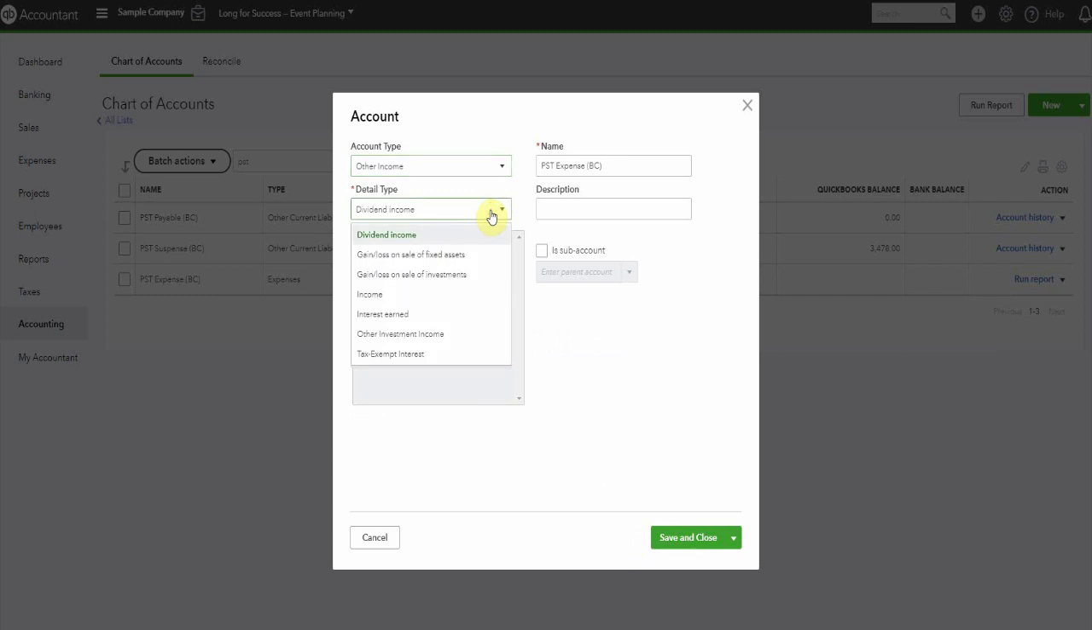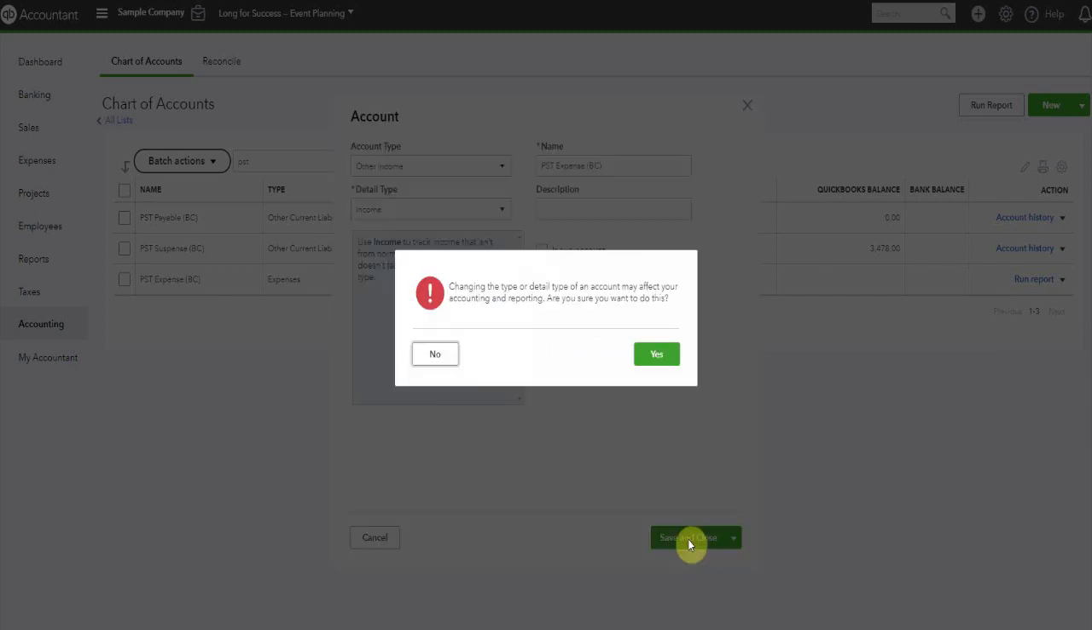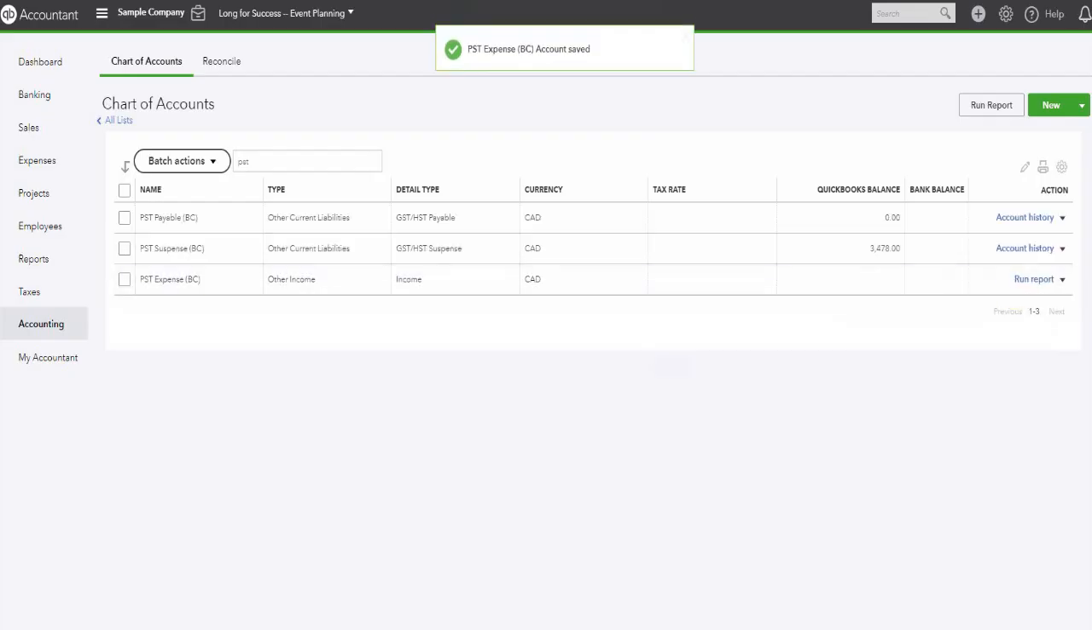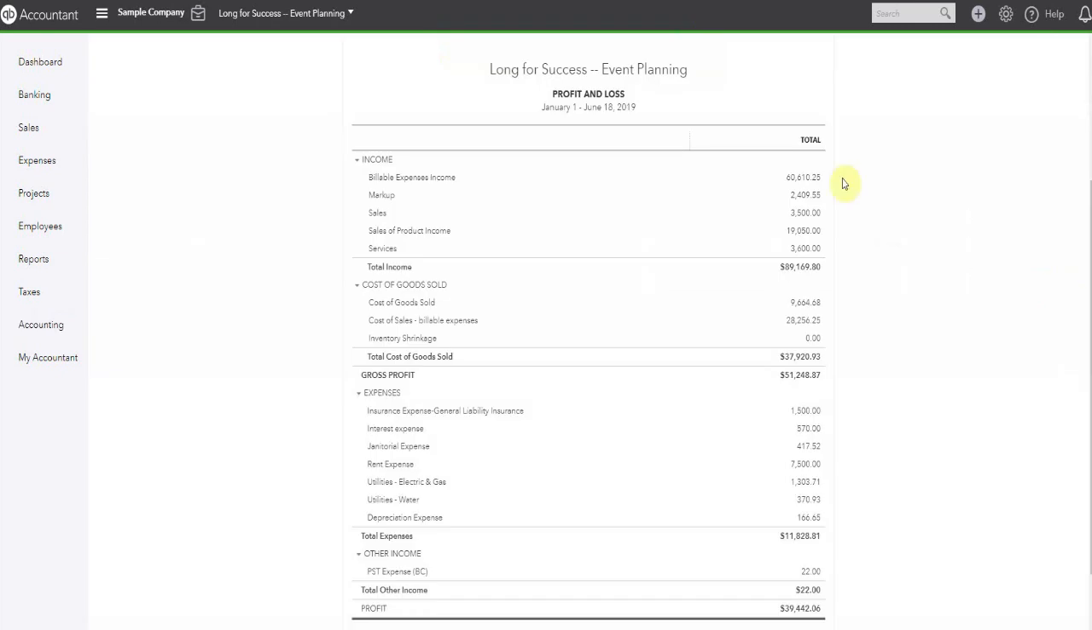What's the best one here? We'll just call it income. It's fine. And save and close. Now let's have a quick look and see what our report looks like. Here we have down here, still says PST expense. You could change the name as well, but at least it's showing up as a positive number at other income. Much tidier.